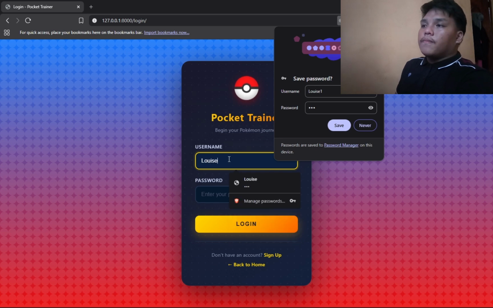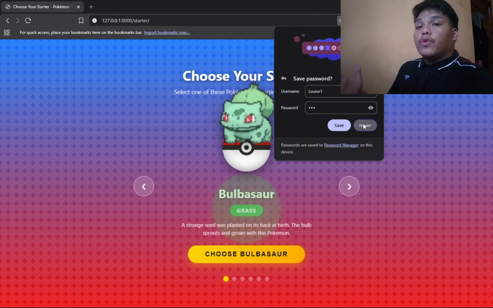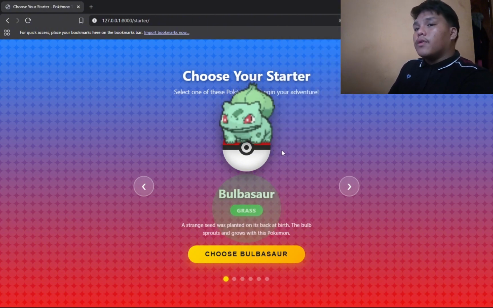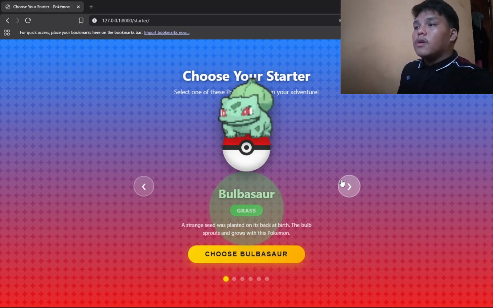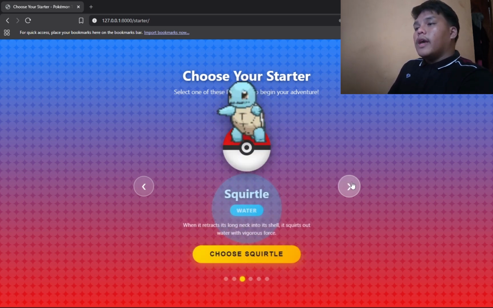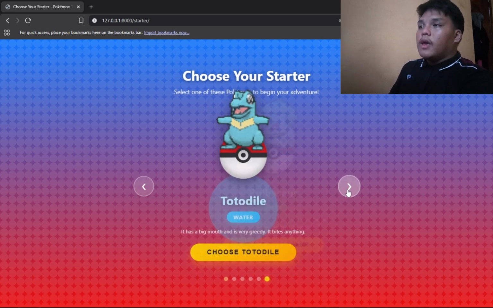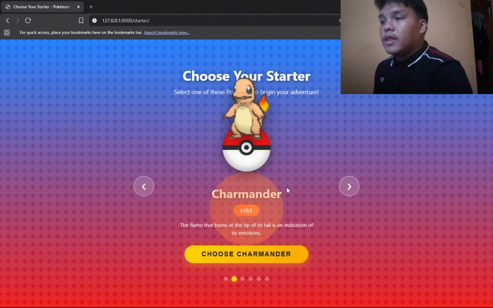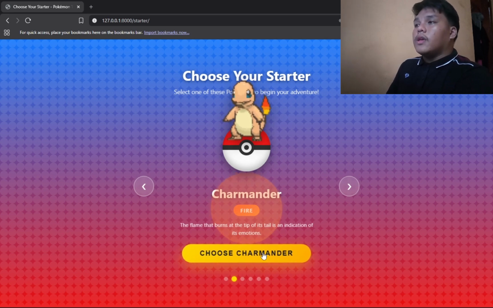After we log in, we are greeted with the starter Pokemon selection screen, wherein new users are prompted to select their starter. As with the mainline Pokemon games, we are prompted to choose a starter from a selected lineup. As you can see here, we see various Pokemon in the lineup, and in this tutorial, we are going to choose Charmander, as it is one of the most famous Pokemon in the franchise. Let's choose Charmander. And after we choose our starter, we are taken to the dashboard.